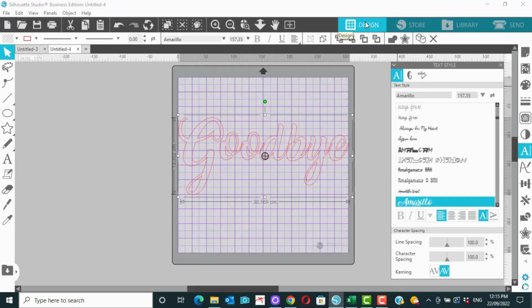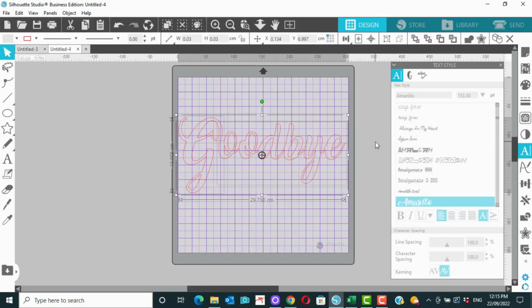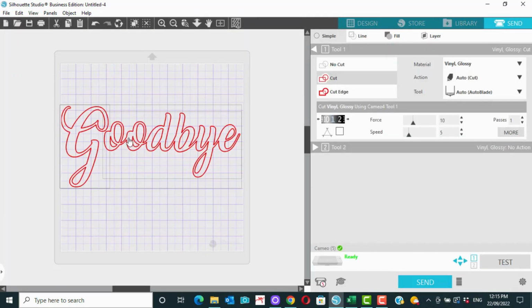So what we need to do, let me just put this on the design area, is we need to weld them together. So we need to make them sort of one piece. Obviously we have the G's, but you get it. So we come up here to this little box here and we go weld. And now I go back here, you can see that all those little areas where the font actually overlapped is now solid. So it's going to cut the E as an E and not with this little bit out of it.